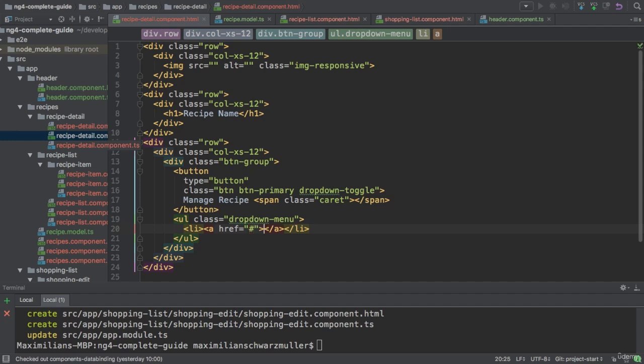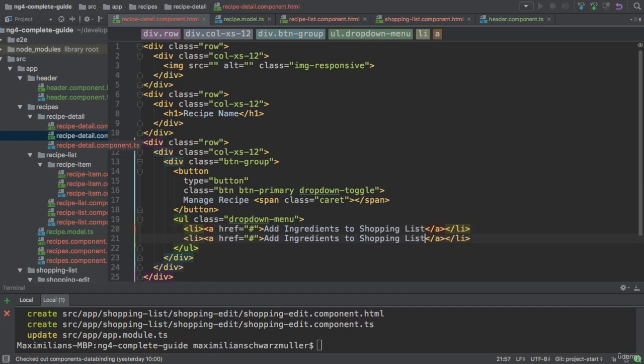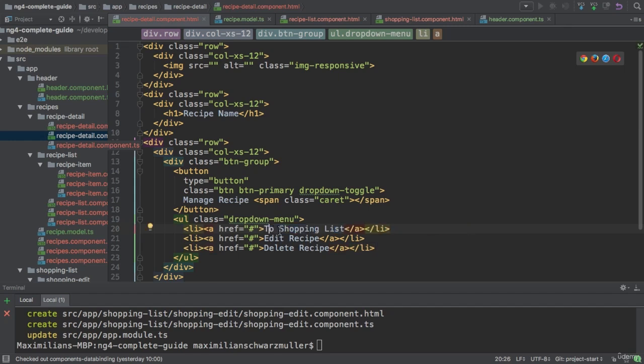And then here, the list items, the separate actions I want to have. The first one, pointing to just hash for now, should actually allow us to add ingredients to shopping list maybe. Let's see if that is too long of a string. Then I want to have a button which allows us to edit recipe and one which allows us to delete the recipe. Maybe let's rename the first one to shopping list so that it's not that much longer than the other ones. With that should be a working dropdown, but we're not going to find out before we implement it. Something we'll do after the directives section.